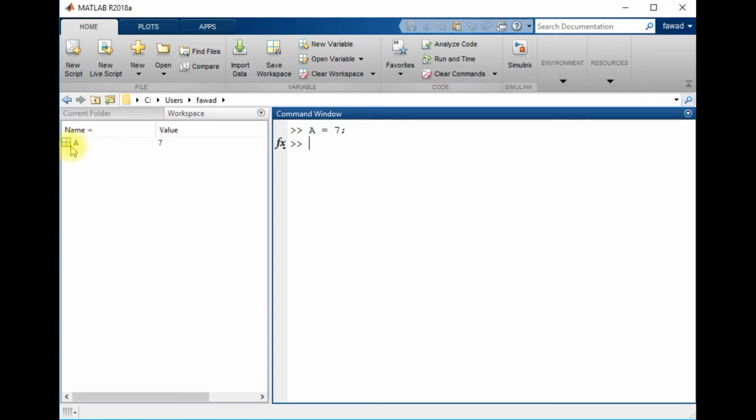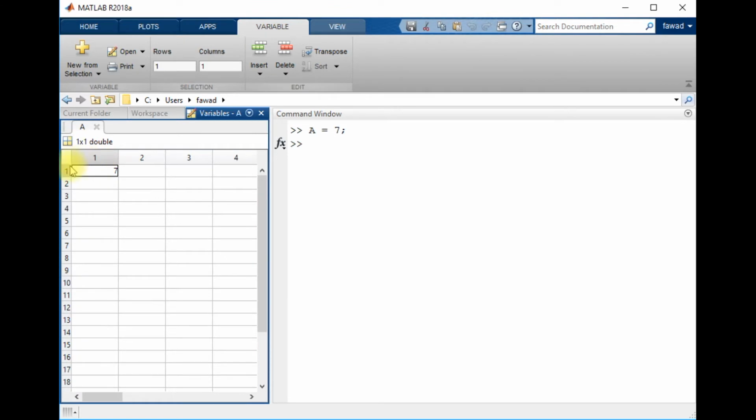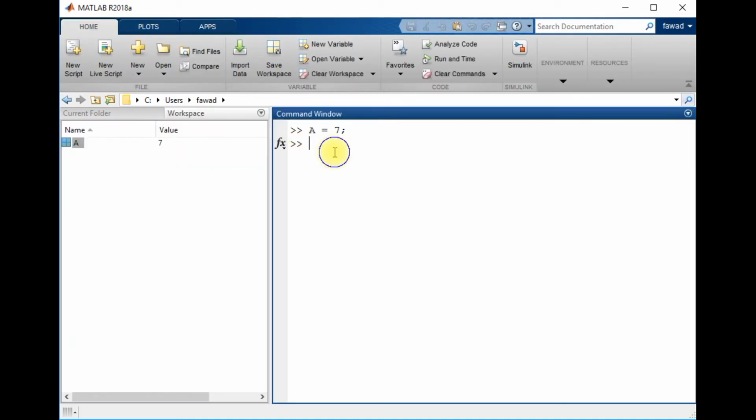If you double click this variable, you will see the complete detail. Like this is a dimension of 1 cross 1 and the data type is double and the value is stored at 1 cross 1 position and the value is 7. So I'm going to close the description or the detail of this variable and I'm going to create another variable b, which is 8. So again another variable has been created. I'm going to create another variable c, and I'm going to store the sum of these two, a and b, in c, and you can see the result over here.